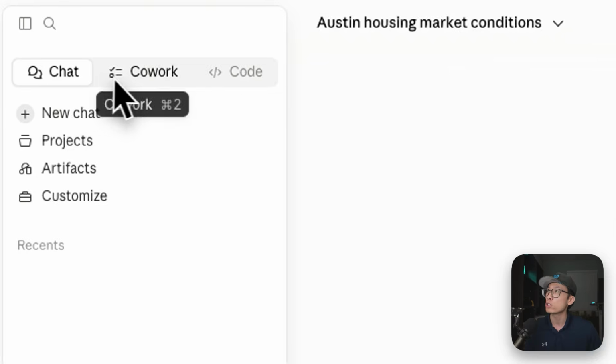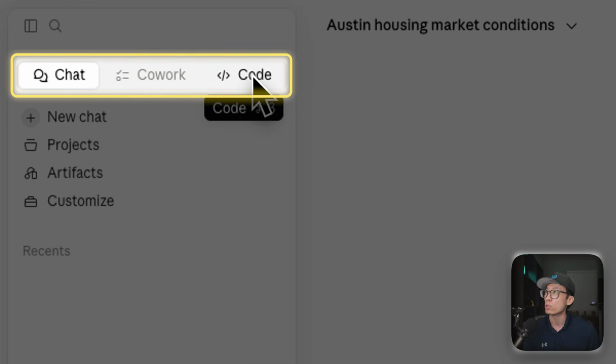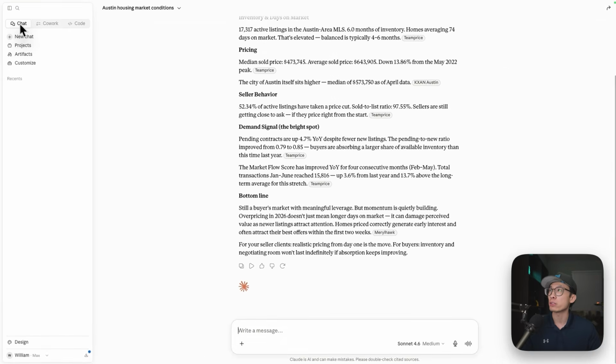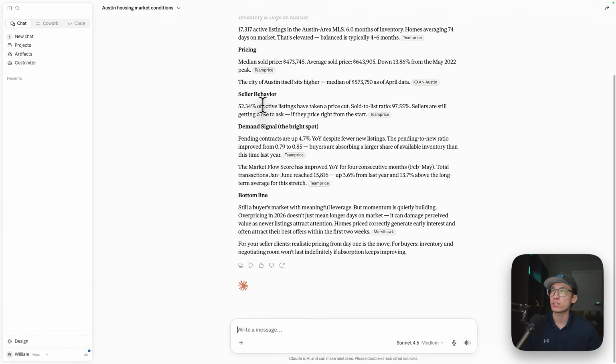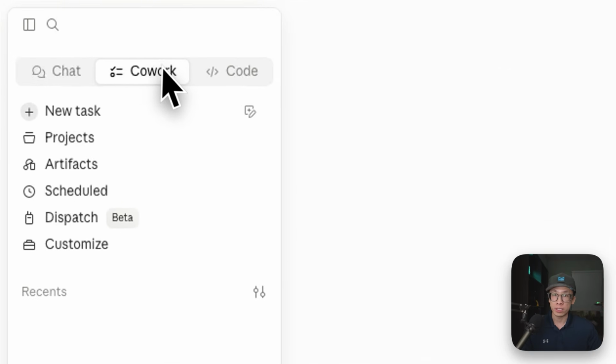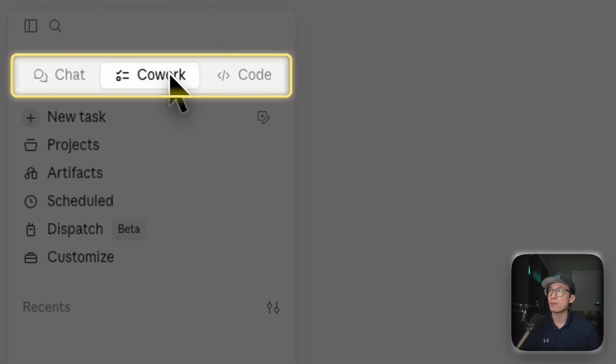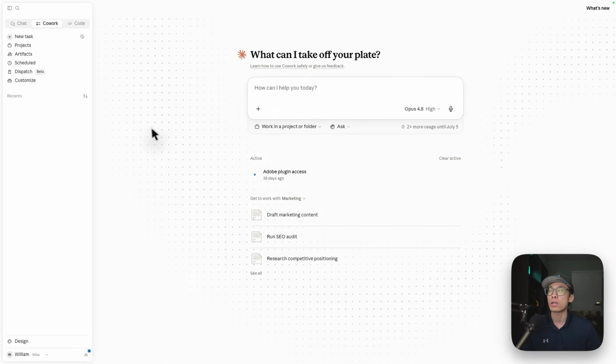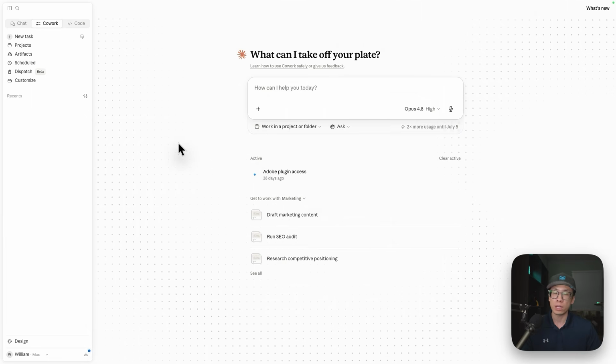I'm going to talk about the difference between Chat, Cowork, and Code. The difference is that they all use the same models. Chat is good at doing a conversation back and forth, turn by turn. Cowork is the next level up. It gives you access to this agentic system where it takes your instruction and starts accessing different tools and available plugins so that you can accomplish a task independently.